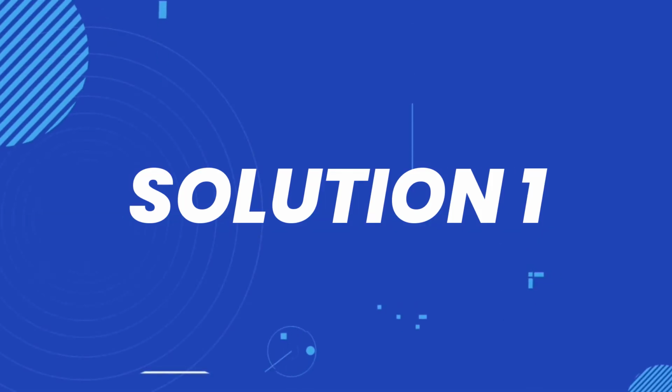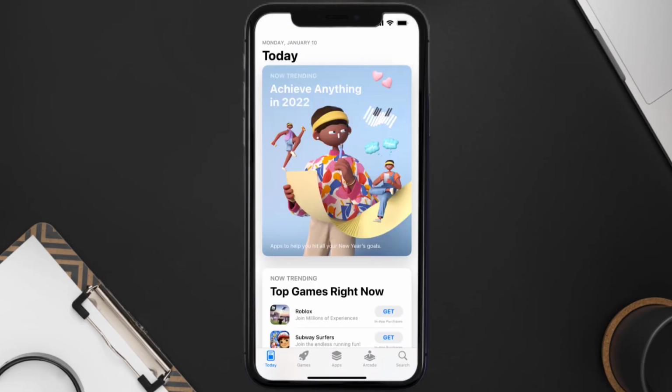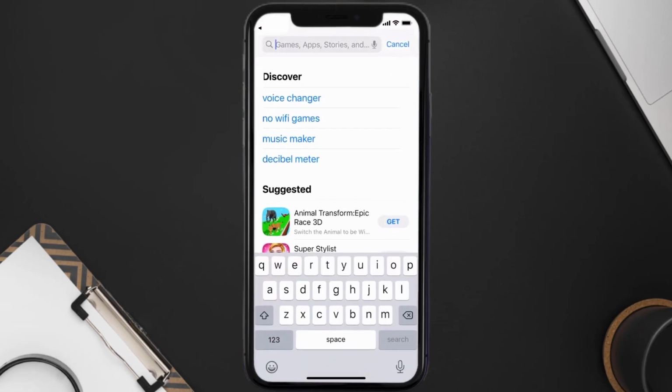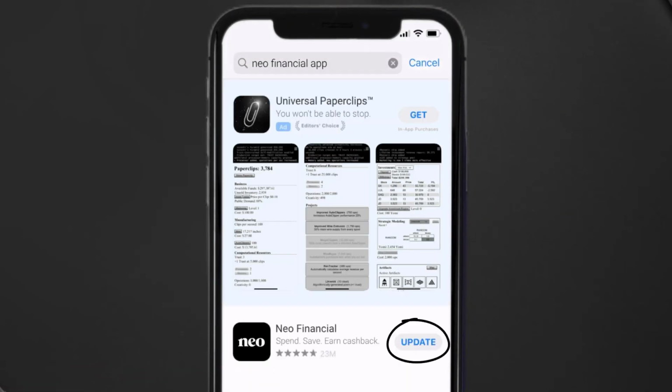So first of all, you need to make sure you're running the latest version of the app. Open up App Store on your device, and then tap on this search icon in the bottom right corner. Then search for the Neo Financial app. And if you see this update button right next to the app name, simply tap on it to make sure you're running the latest version of the app.